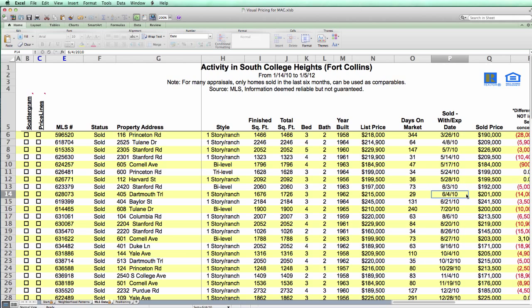You'll be selecting data on your MLS data form to create your scattergram and price line. I'll be doing this tutorial on the Mac, but it works the same way as it does on a PC. If there's any differences, I'll be sure to point that out. So let's take a look at the MLS data form.